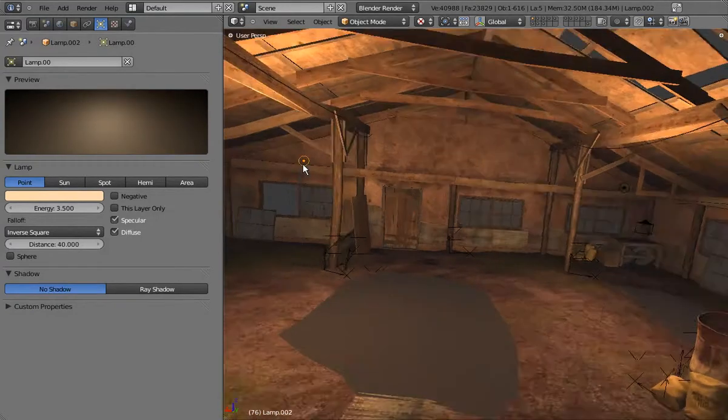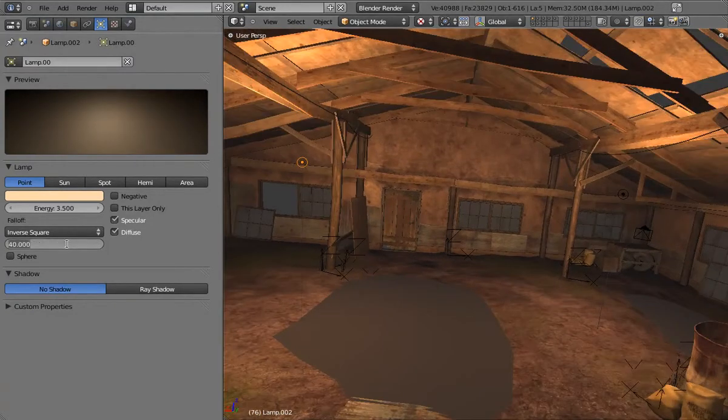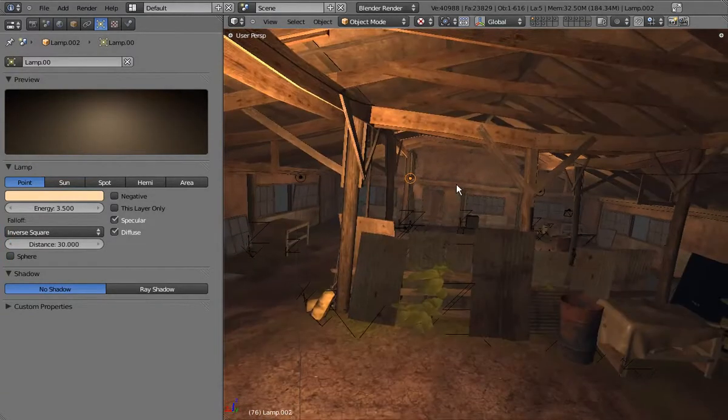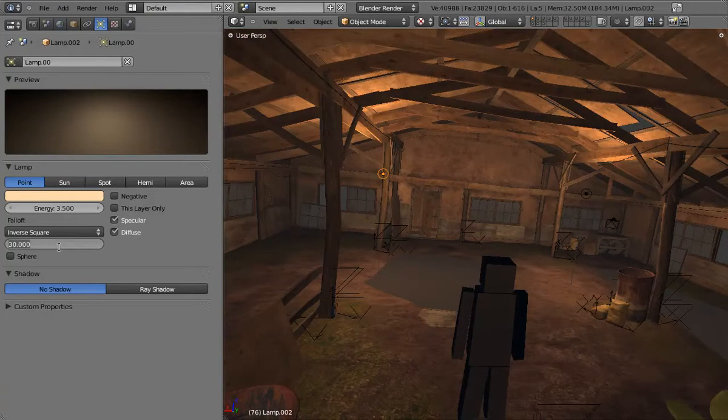Now I'm changing the distance to 30. 40 seemed to be a little bit too much. Now I'm going back to 40.